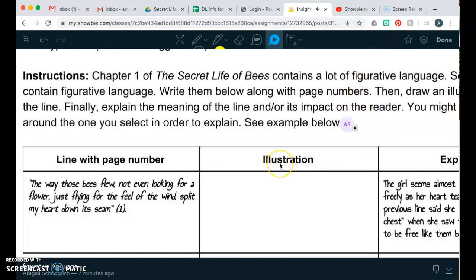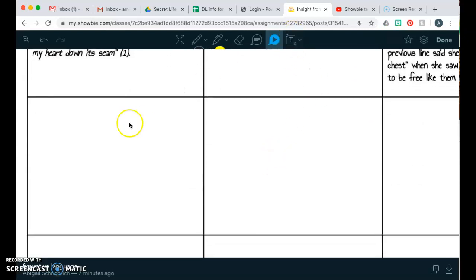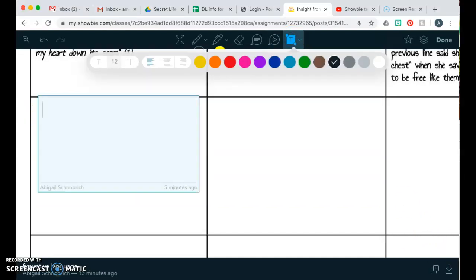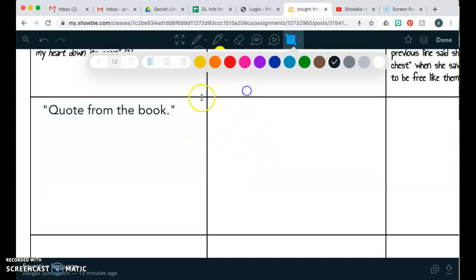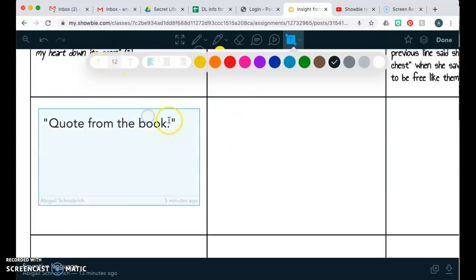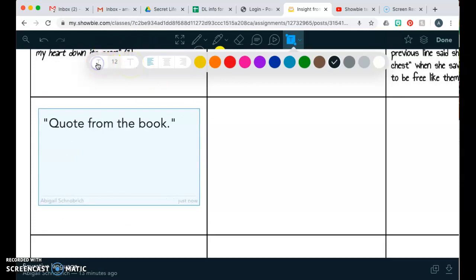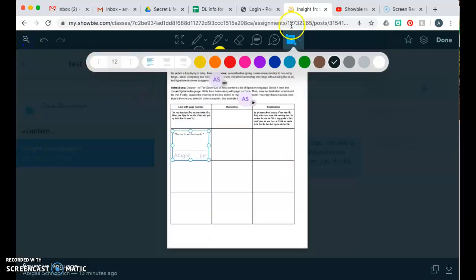Cool. All right, so since I did ask you to identify a quote from the book, let's say you are going to put your quote over here. So you need to open up a text box and then click where you want to put it. And you can write whatever quote you found from the book right in there. And then when you click off, it kind of looks like it's typed in there. You can always move it around. If you need to adjust the size, you can press the big T or the little t to make it smaller, and then there you go.